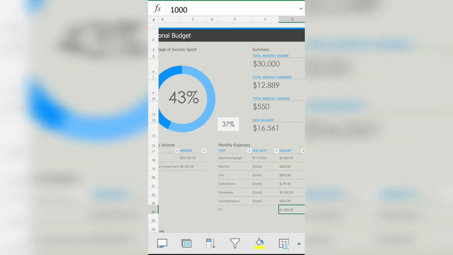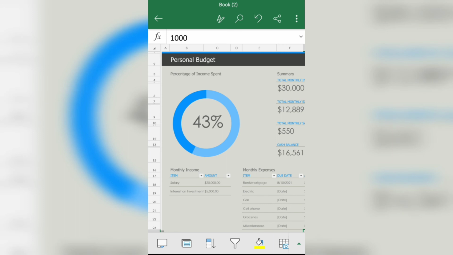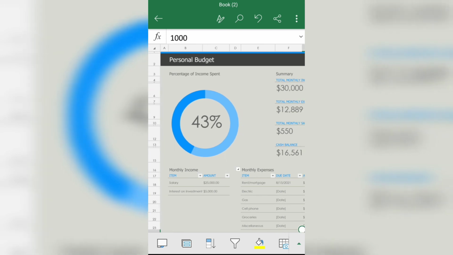This is very user friendly, and it is very easy for you to use this personal budget. You don't have to use any formulas, just input the data and you're all done.